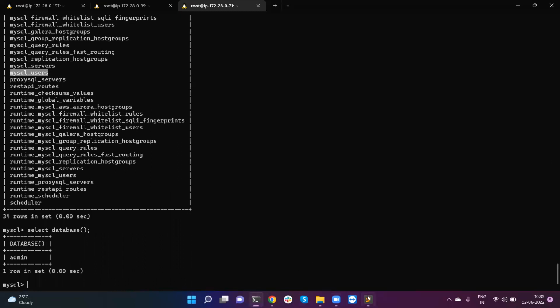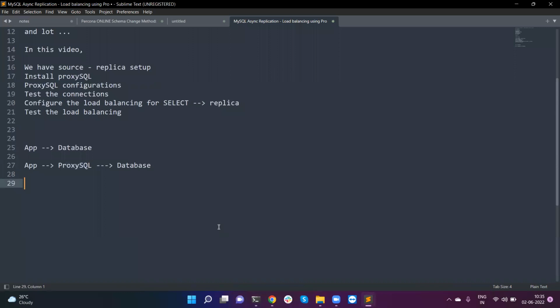Now, what are the tables we are going to use to configure MySQL async replication load balancing? MySQL servers is the first one, and then MySQL users, MySQL replication host groups, and MySQL query rules. So these are the tables we are going to use for this configuration. The purpose of the mysql_servers table is that we need to make entries for the available servers.